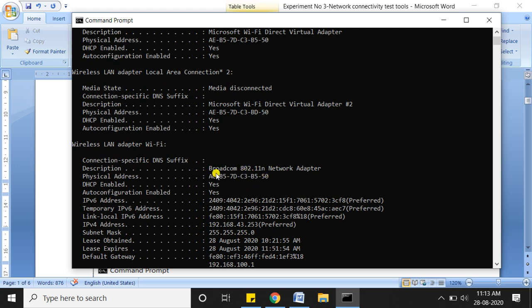All of you know that there is a physical address, or the MAC address, of your machine. So, this particular address is called the MAC address. This is a total of 48 bits, and this is fixed. Which adapter am I using? I am using the Broadcom 802.11n network adapter for Wi-Fi, and this is the physical address of my machine.